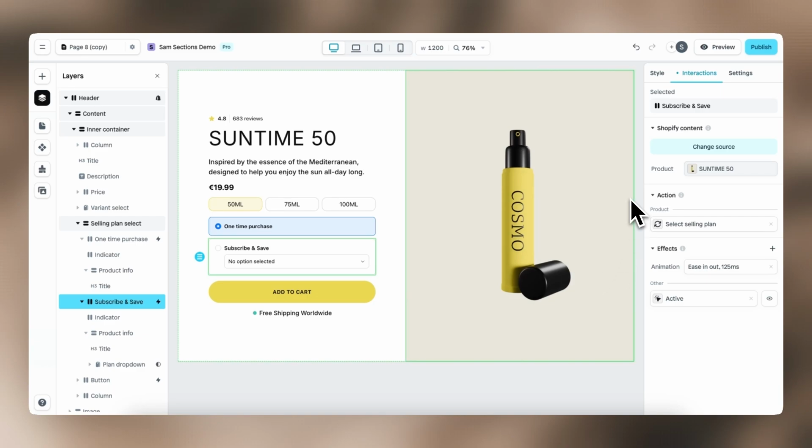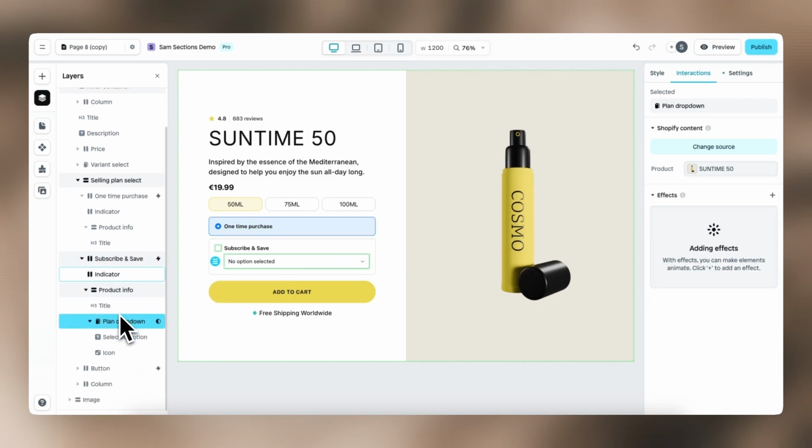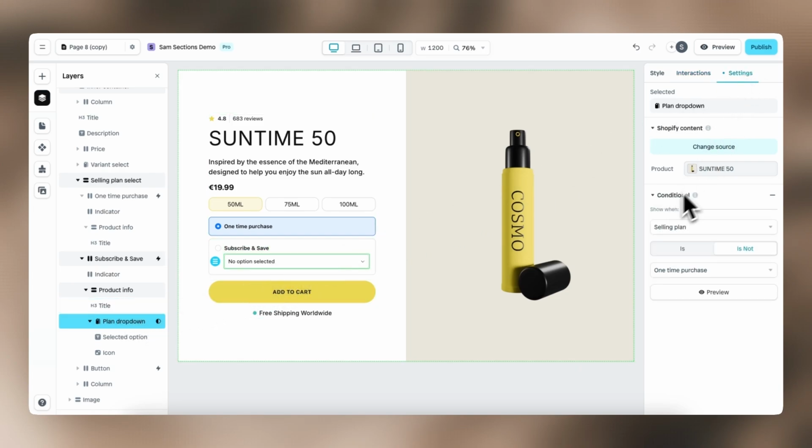What's also good to know about this preset is that there is some conditional logic built in, specifically to the plan dropdown. So this layer is selected, and under settings, you can see that there is a conditional. Show when selling plan is not one-time purchase. So this dropdown will not be shown when the selling plan is one-time purchase.